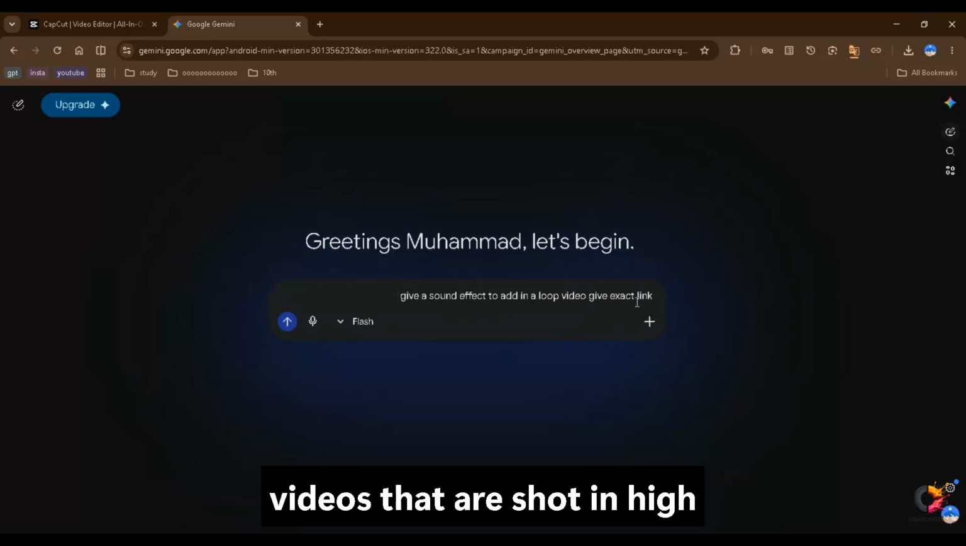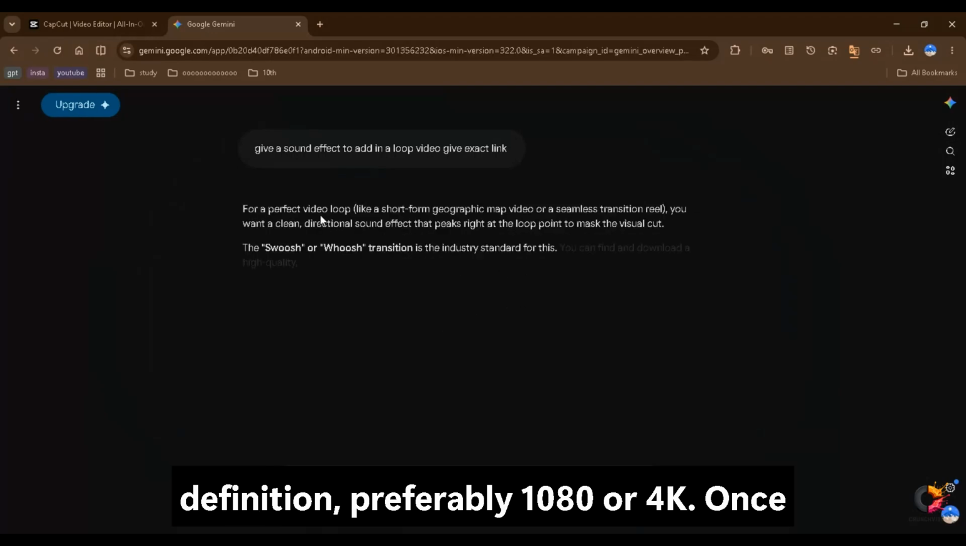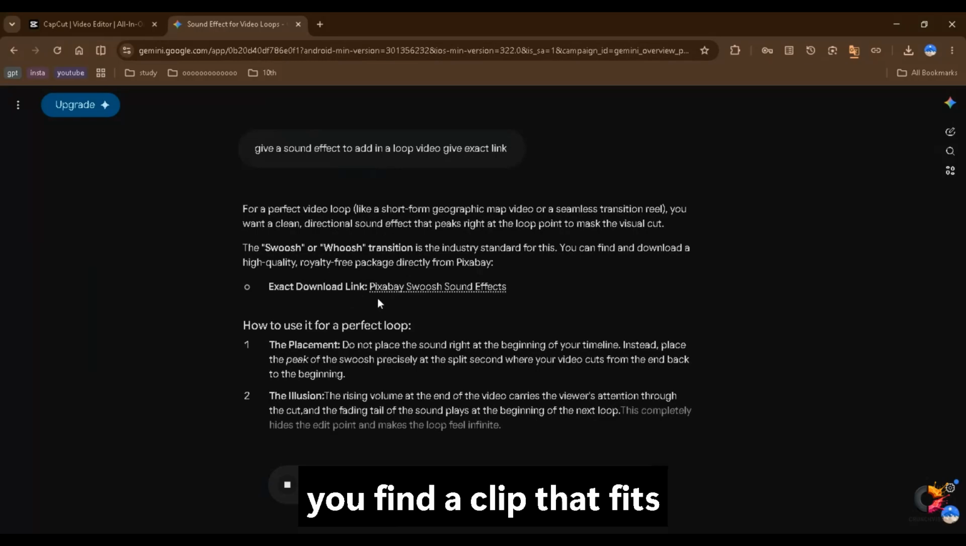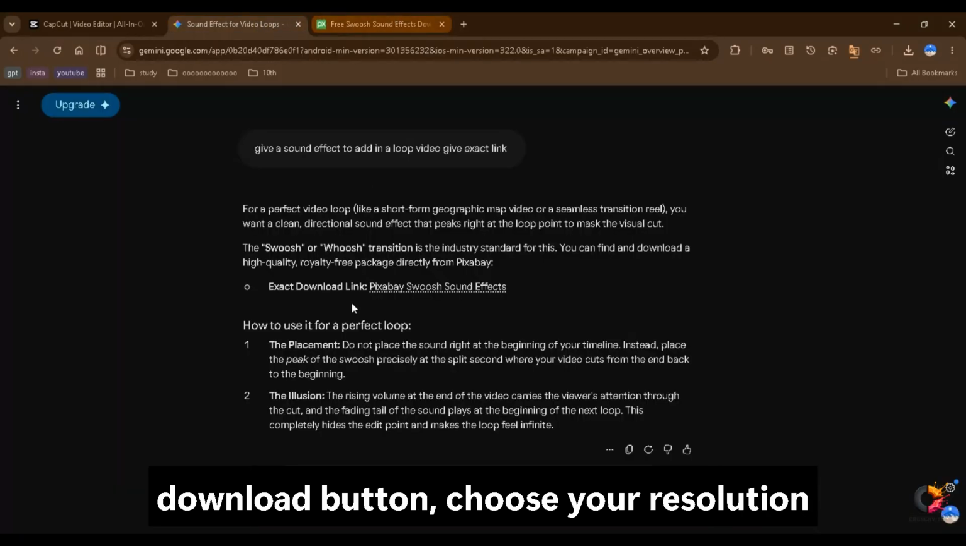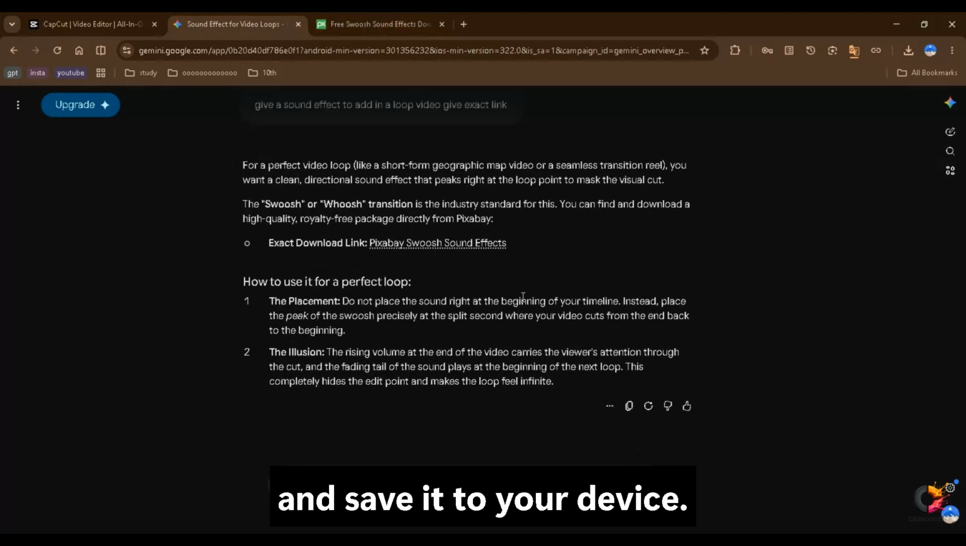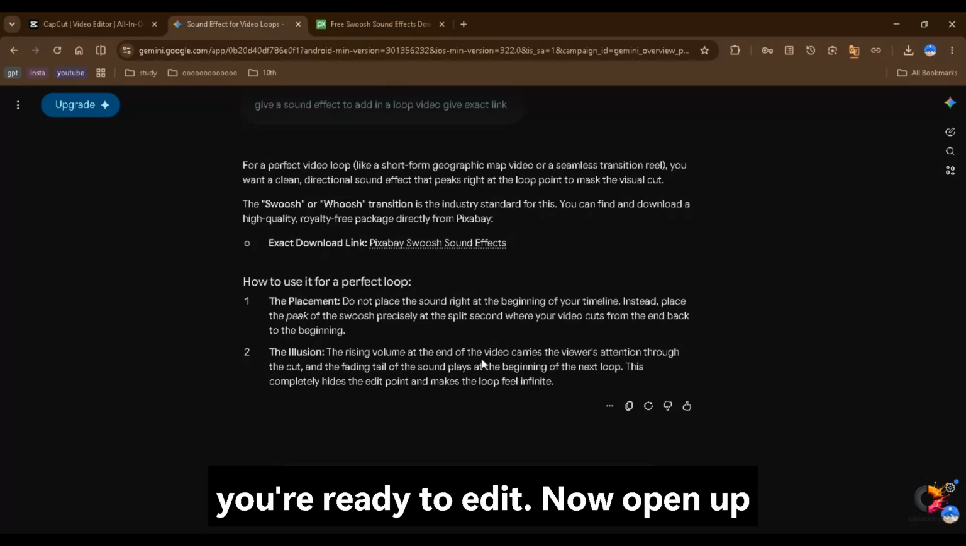Look for videos that are shot in high definition, preferably 1080p or 4K. Once you find a clip that fits your vibe, simply hit the free download button, choose your resolution, and save it to your device. It takes less than 10 seconds, and you're ready to edit.